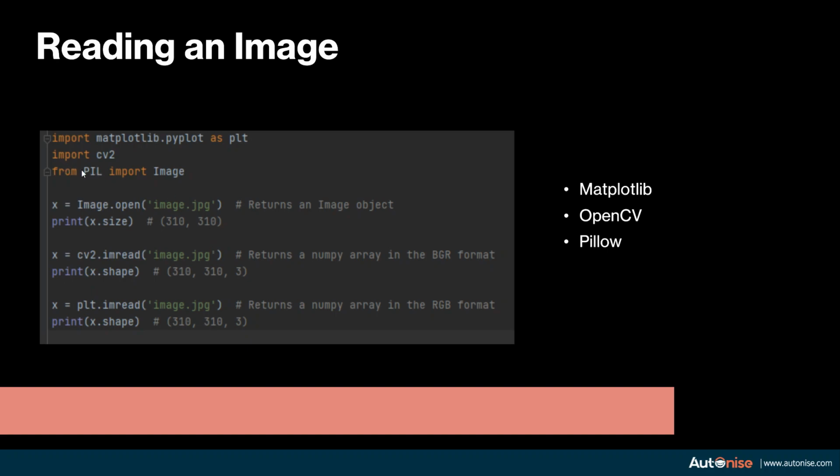The first is using the Pillow library. From the Pillow library, you import Image, and you can do Image.open and provide the path to your image. When you open your image in such a fashion, it is not exactly a NumPy array, but it is an image object. You can convert your image object easily to a NumPy array by doing np.array of x. So still, even if it's not in NumPy array format, the data is loaded in Python, and you can find out the number of rows and columns by doing x.size.